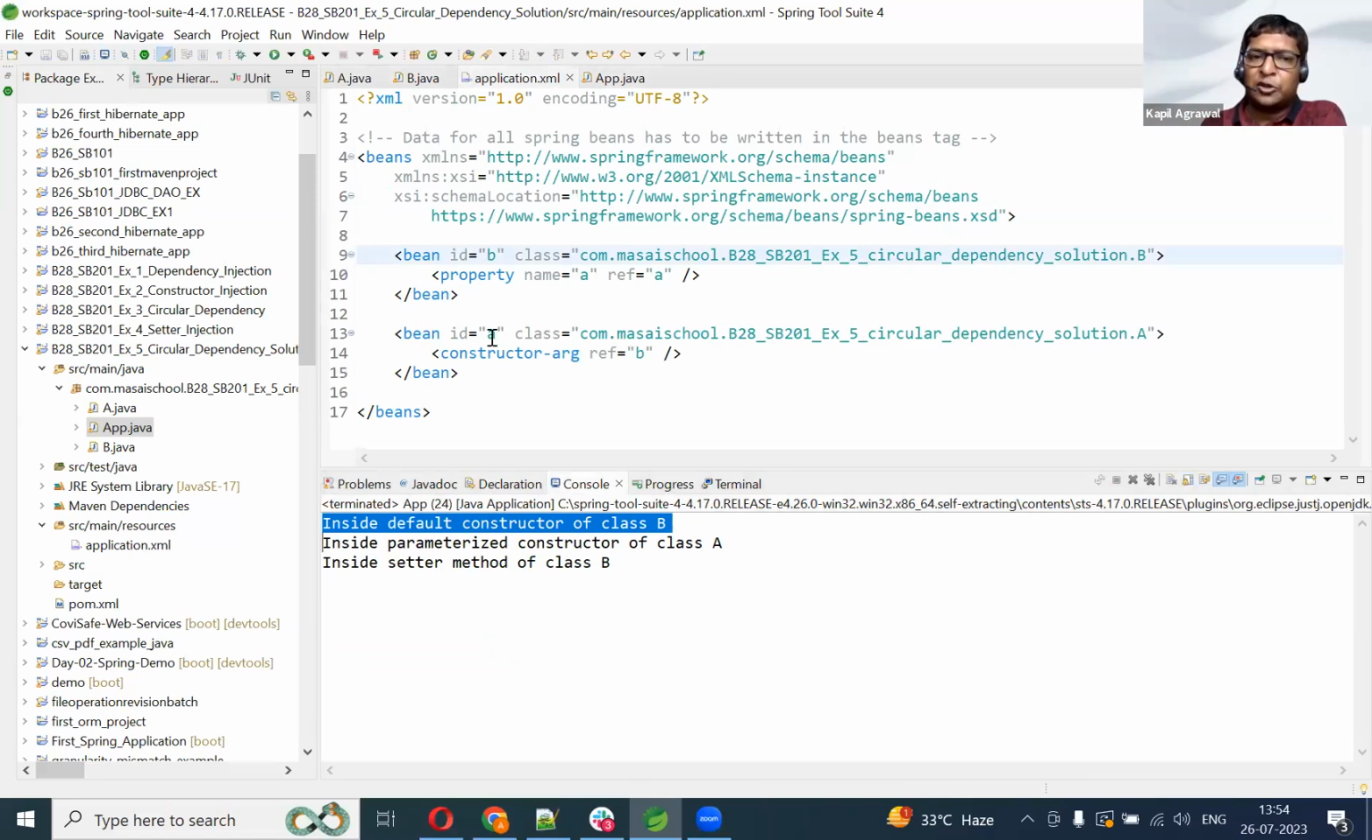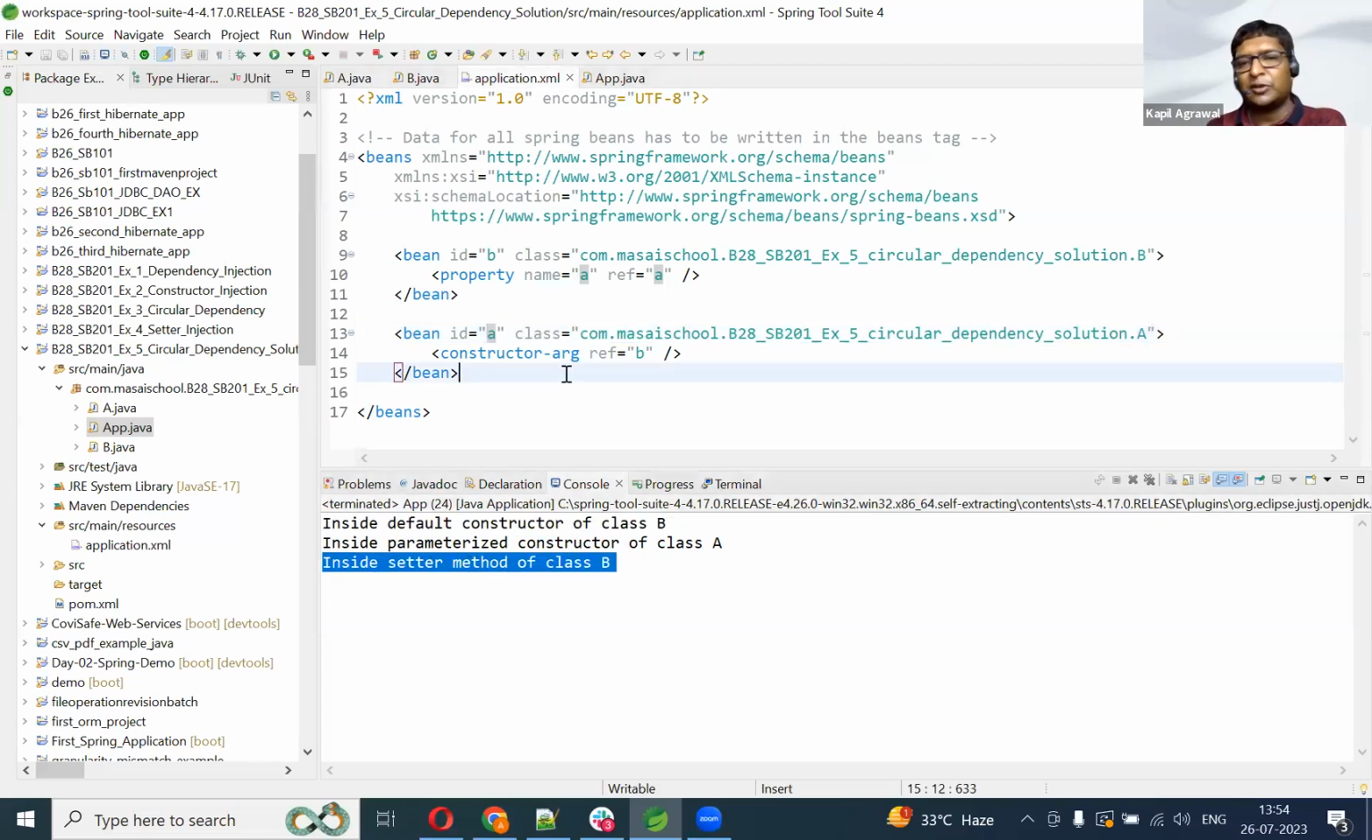While creating the object of class A, the object of class B is already available. Clear? Then the setter method of class B is called. So whenever there is a case of circular dependency, always keep in mind that you have to use a setter method on one side. Is that point okay?